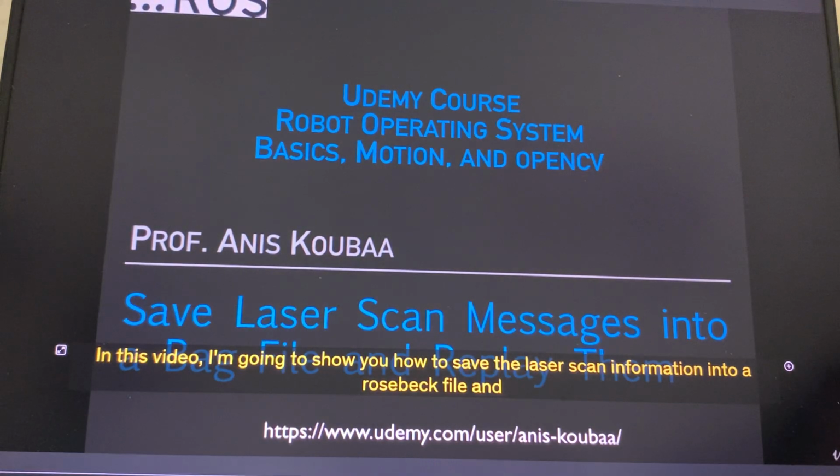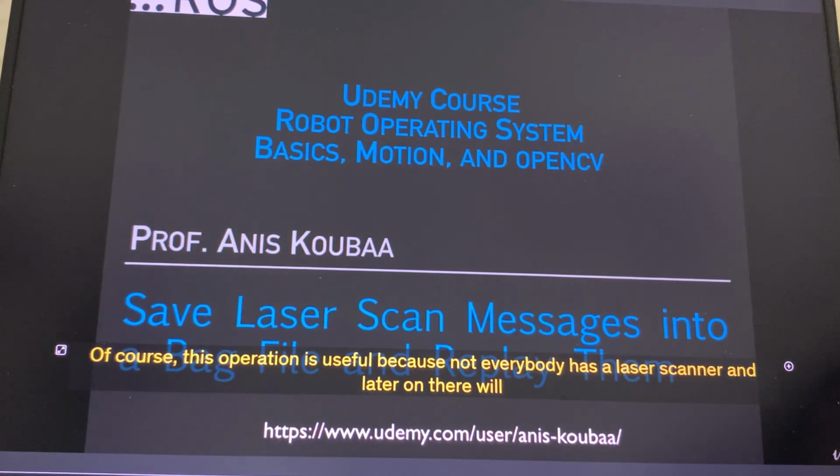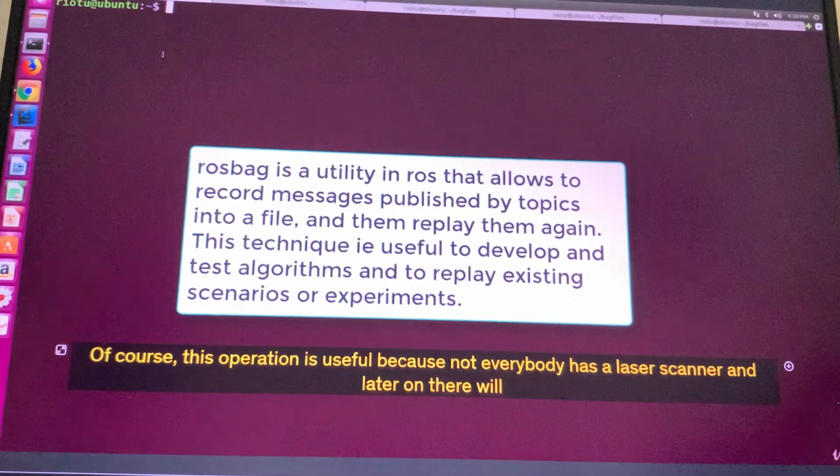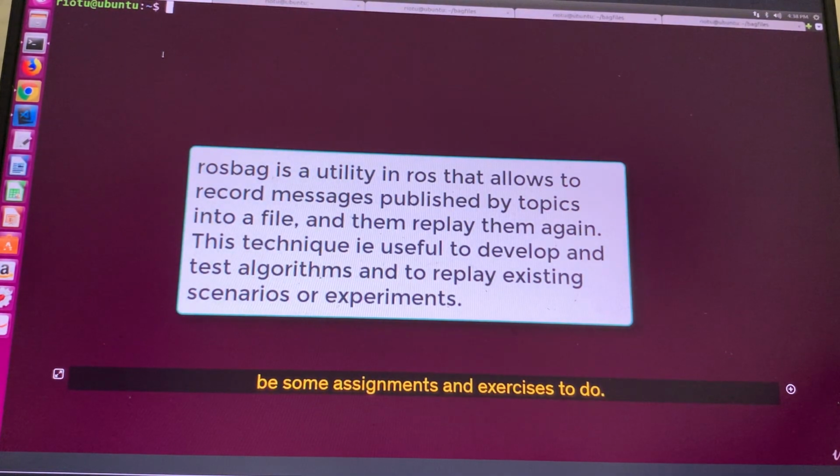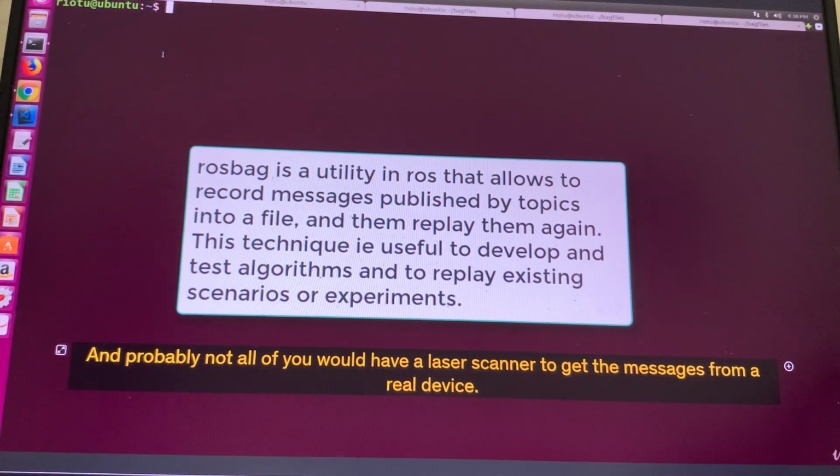In this video, I'm going to show how to save the laser scan information into a ROSBAG file and how to play it again. Of course, this operation is useful because not everybody has a laser scanner, and later on there will be some assignments and exercises to do, and probably not all of you would have a laser scanner to get the messages from a real device.